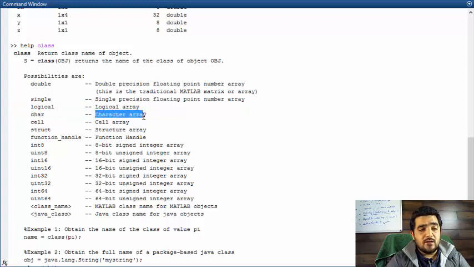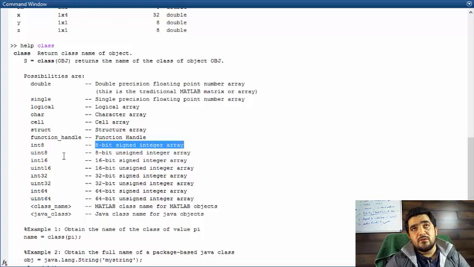Char, it's a character array. Cell array, we'll talk about that later. You can design a structure, function handle. You have int8, that means 8-bit signed integer array. Not specifically an array. You can design a scalar as well, but a scalar can be considered to be a 1x1 array. So the term array here is generalized, so we can consider every variable that we create in MATLAB as an array or as a matrix.